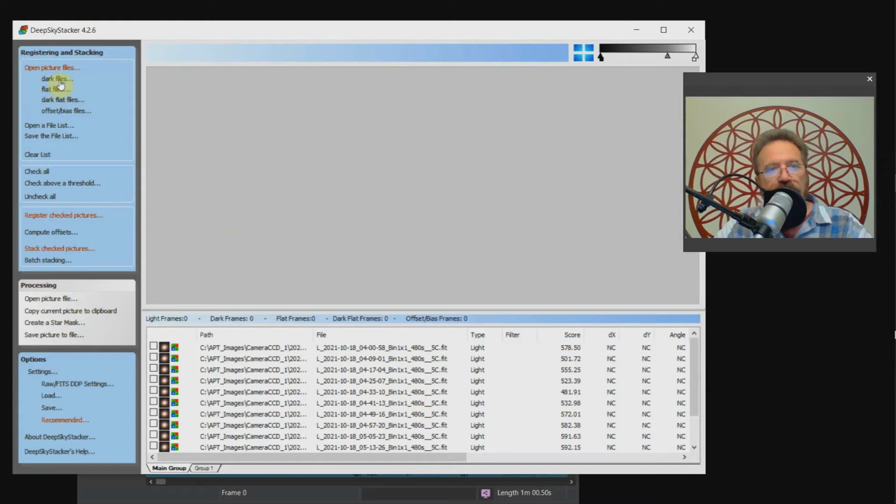Okay, so let's go on up here now and get our dark files. You see up here we're going to stack, registering and stacking. We've already opened the picture files. They are in here. Now I'm going to go to my dark files. Let's talk about dark files before I open them up. What are dark files? They are files that we take with the camera at the same temperature as the light files. So see right here we are at 5 degrees C on the sensor, and these dark files must be taken at the same temperature.